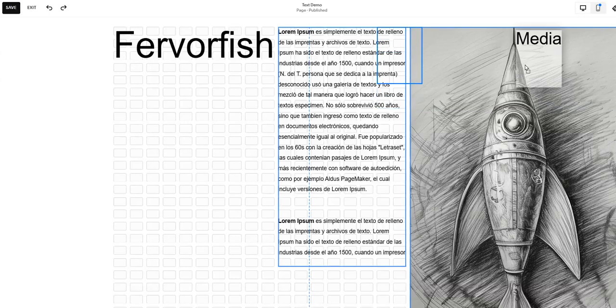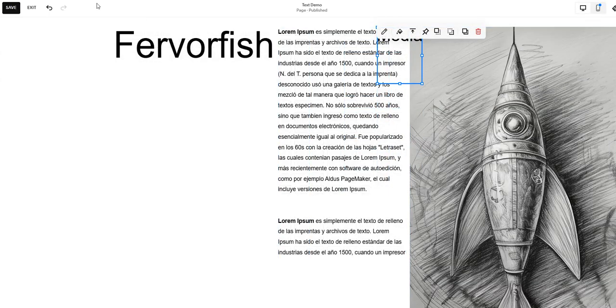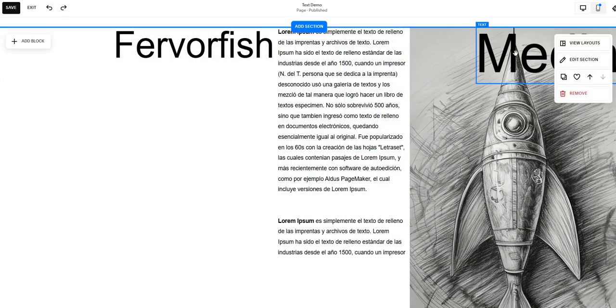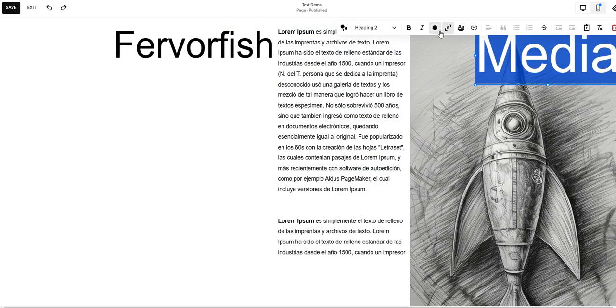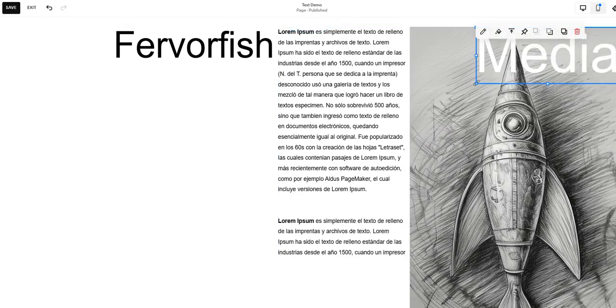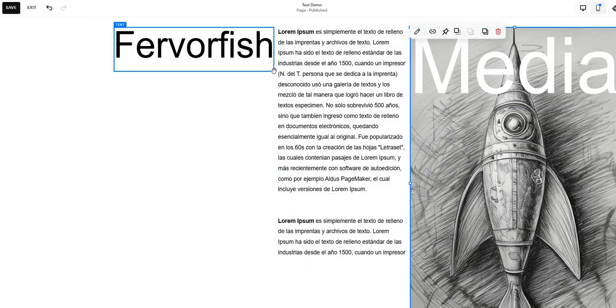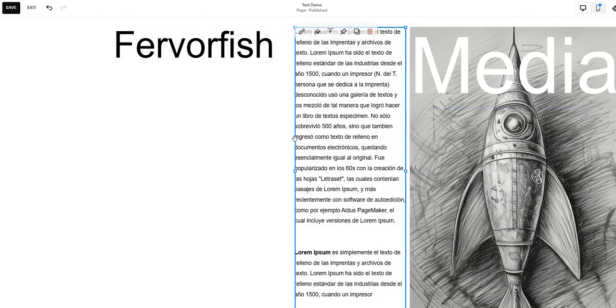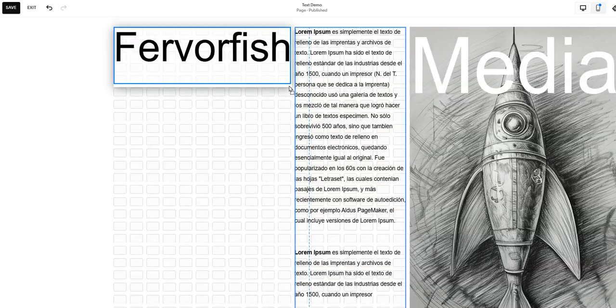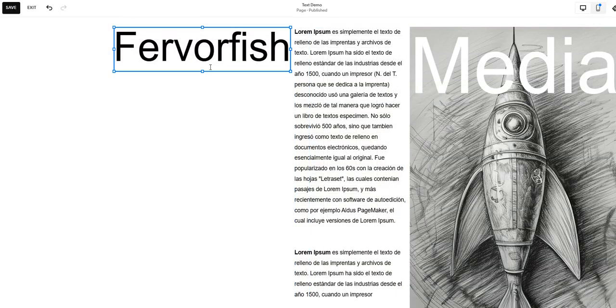So we'll keep this media over here somewhere, and we can even change the color like I did to white. See there? Maybe we'll make this a little smaller and this a little bigger, kind of make some fun of it.